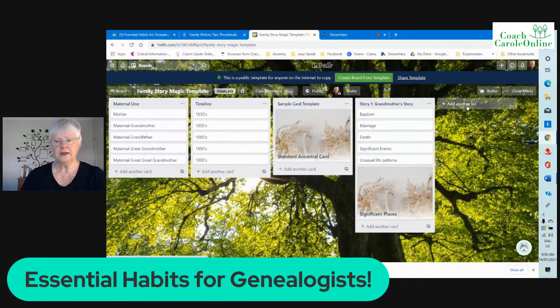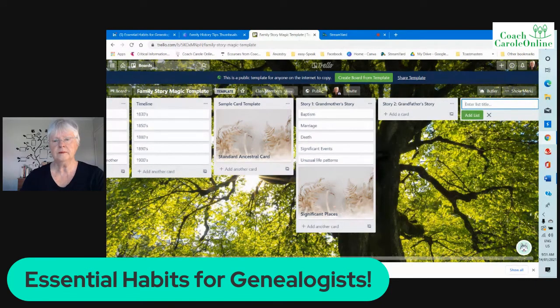To add another list, you go to this option called Add Another List and give it a title. And add the list. You can then begin to add cards to that list when you're ready to go.